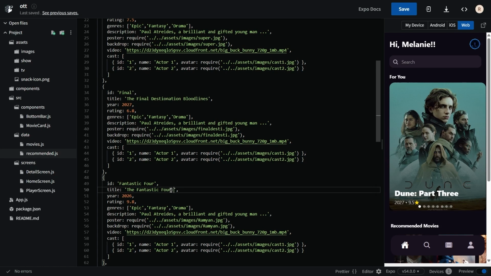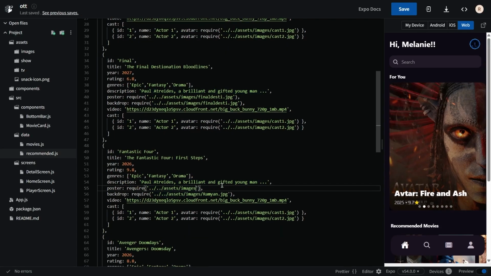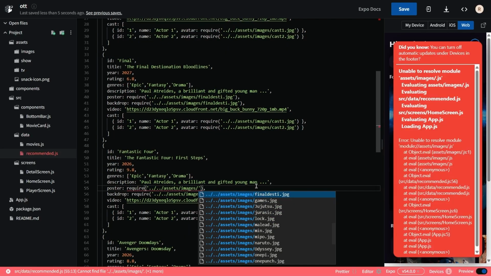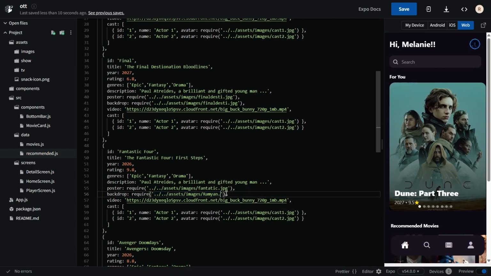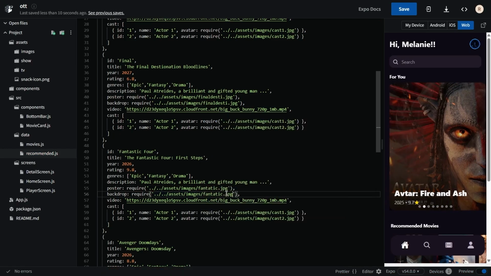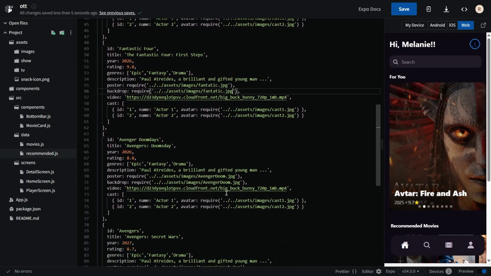Each field has a purpose. ID is a unique identifier for this movie in the list. It must be unique across this array, and ideally across all your data files, so React list rendering has stable keys and you don't get warnings like encountered 2 children with the same key. Use stable strings. For prototypes the title is fine, but in production prefer IDs from your backend.